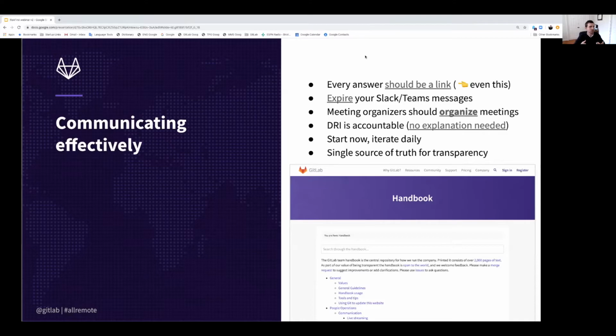I want to talk about some of the things we do differently on the communication front. So here's how we think about communicating at a base level. Every answer should be a link. And I kind of alluded to this in the prior slide, but I want to give you an actual example here. Every time a new hire joins the team, inevitably they'll have a bunch of questions that every new hire has. And when they ask me a question, my goal is to be able to answer back every single time with a link that points them to a handbook page that explains the answer to whatever they're after.